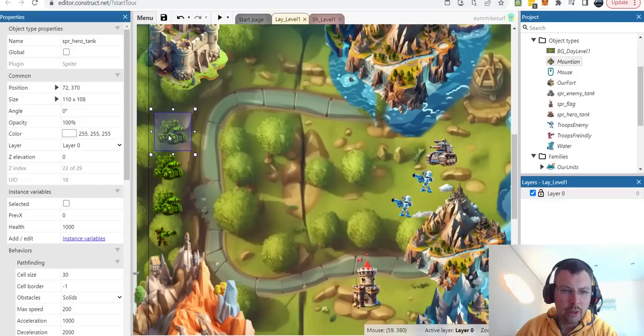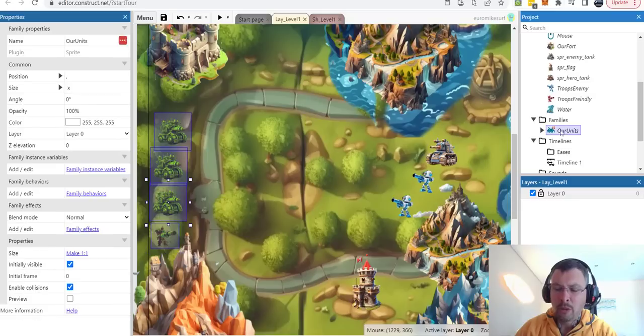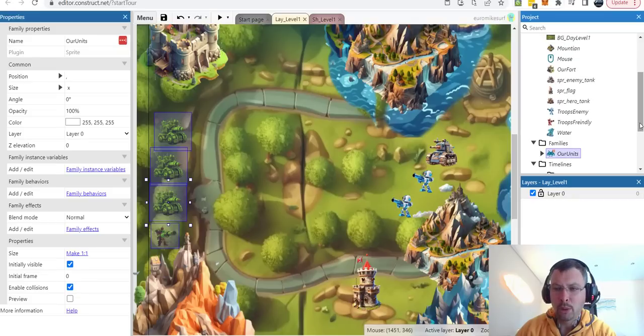Next I put our friendly units, SPR hero tank, I put 3 of them, and the troop friendly soldier over here. I also created a new family called our units, which includes tanks and the soldiers. So all our units are inside this family called our units.